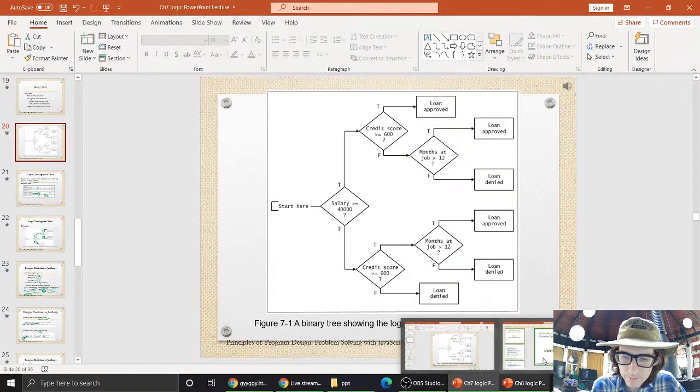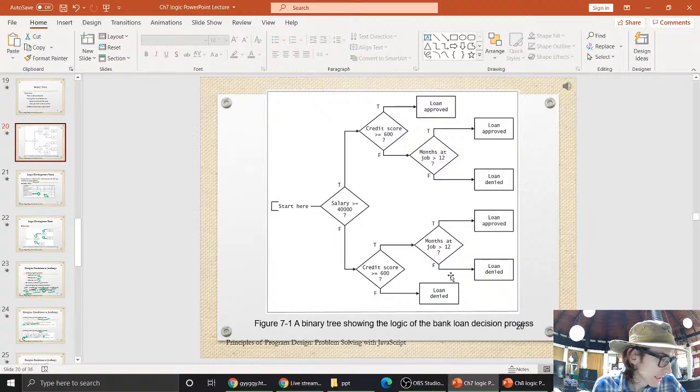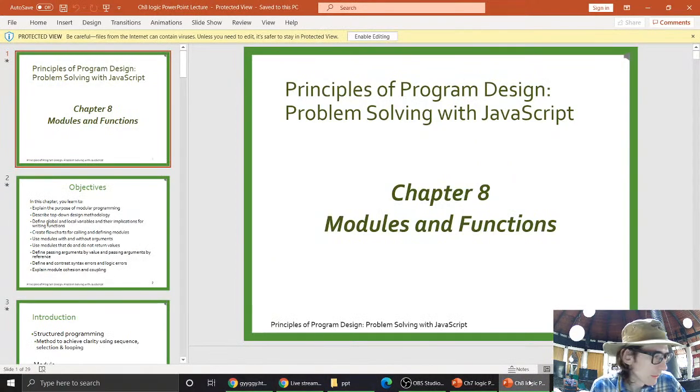But these would be nested. And so you need nested if you have more than one outcome. And in this case, there's only 2 different outcomes, loan approved or loan denied, but there are multiple paths to reach that. All right. So anyway, let's talk about functions.